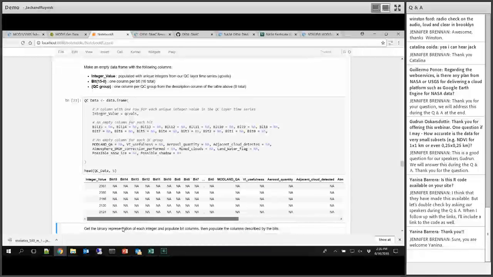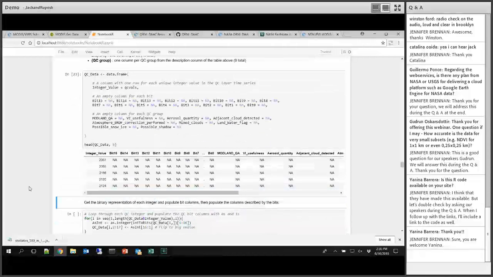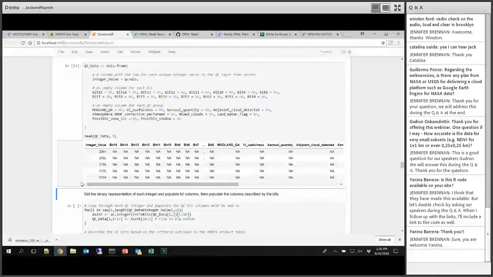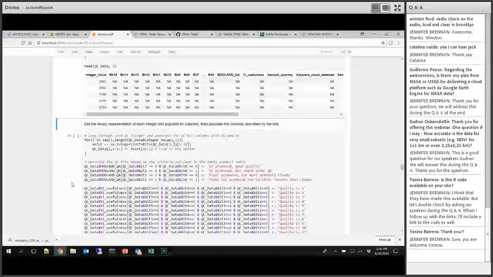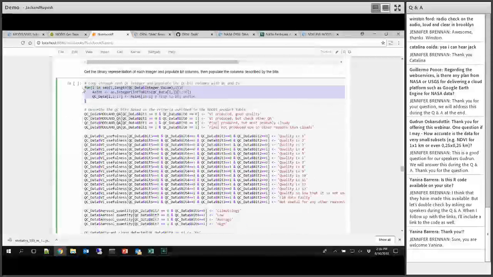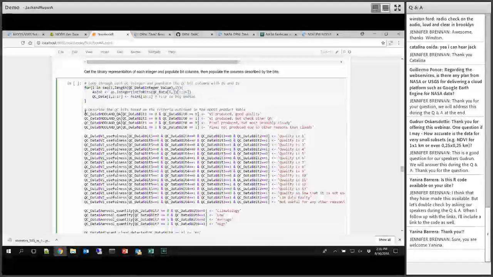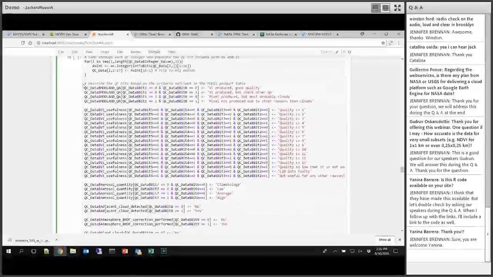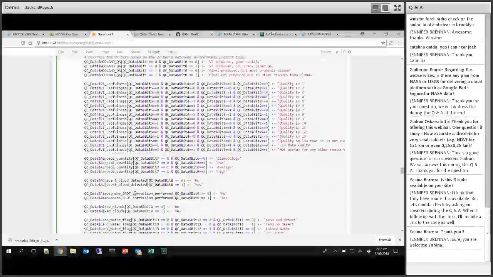Keep in mind that you don't need to make this whole table. If you know which flags are relevant to your analysis, you can just make the table for only those flags. But we'll go ahead and fill out the whole thing in this case. The next step is to loop through each row to get the binary representation of each integer value and populate the 16-bit columns with a 0 or a 1. Then all the lines below that are rules for populating the quality flag columns based on the combination of bits in the column that we just filled a second ago.